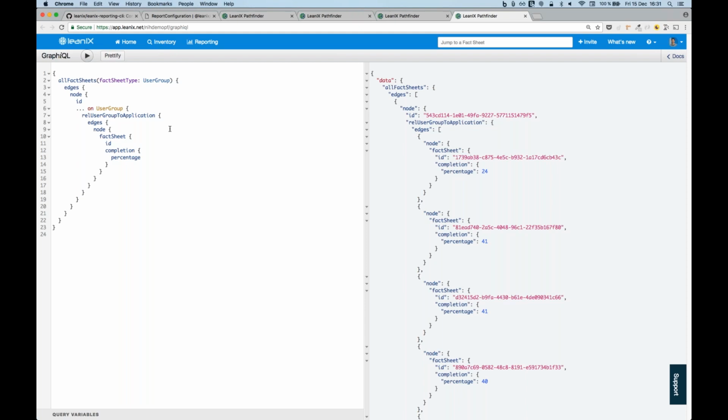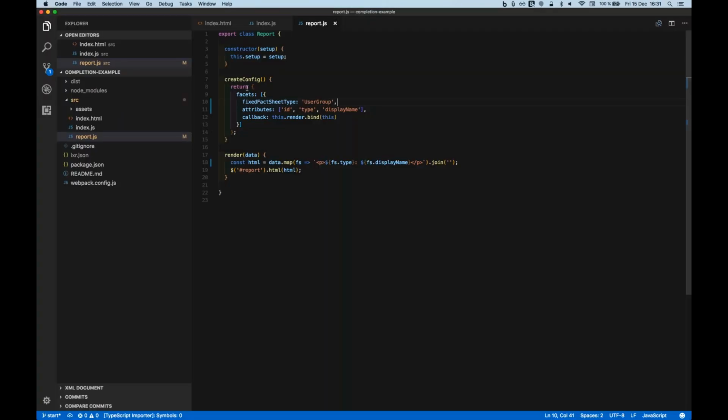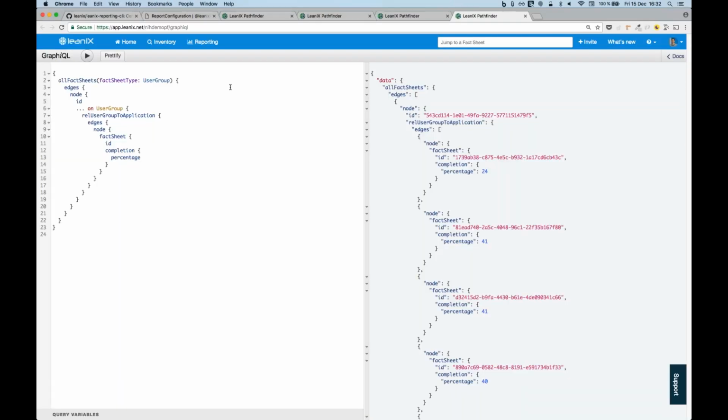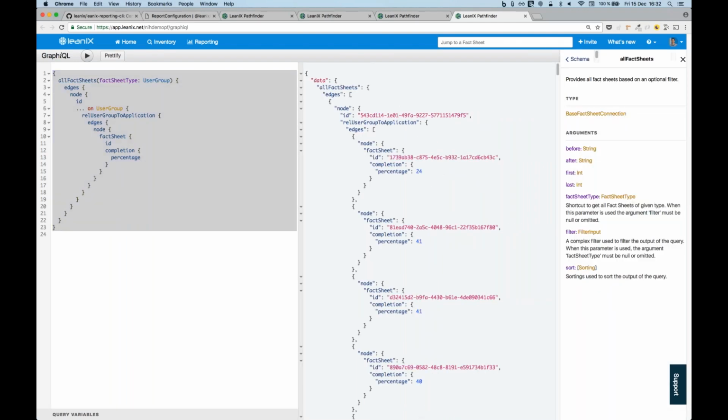So what we have to do now is add another attribute. What the reporting framework basically does is take all our attributes, combine them with the filters that the user has set in the UI, and create an all fact sheets query for us. So what the reporting framework basically provides is the outer part of the query, and we have to provide just the attributes, which is this part. So everything above this part is provided by the reporting framework.